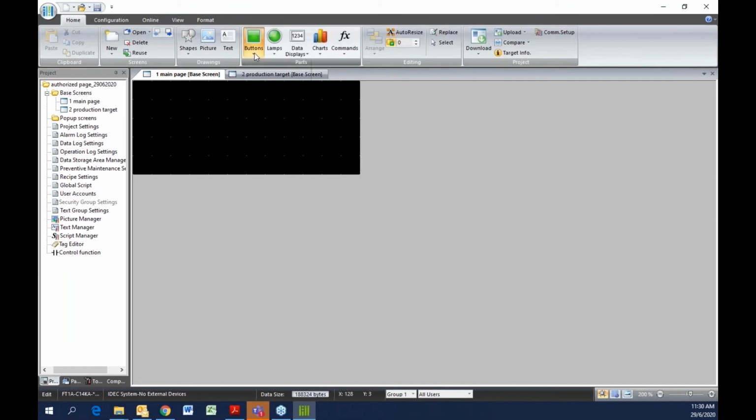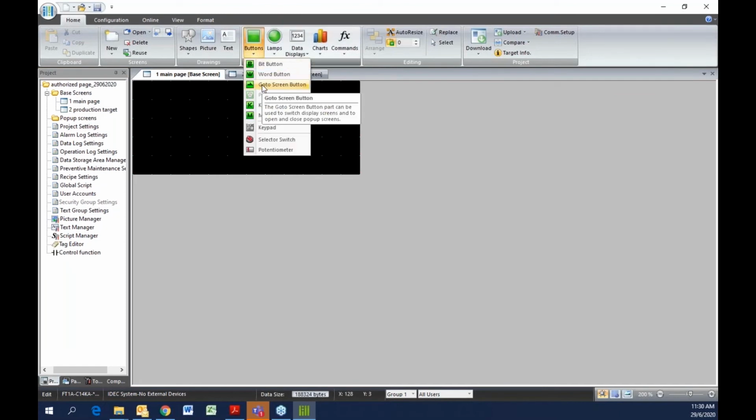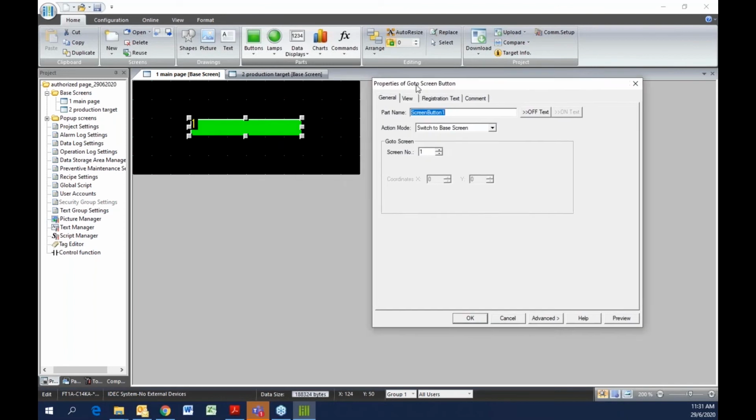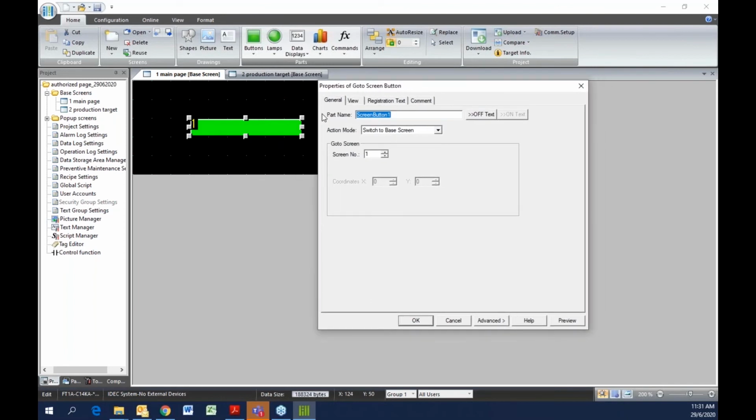So for the main page, I can create a go to screen button. Whenever this button is clicked, all the settings can be done over here. Double click this button, it will link me to the property window of this button. Because it is a go to screen button, whenever you press it, you can configure which page you want to go to. For my example, I want to go to screen page 2.